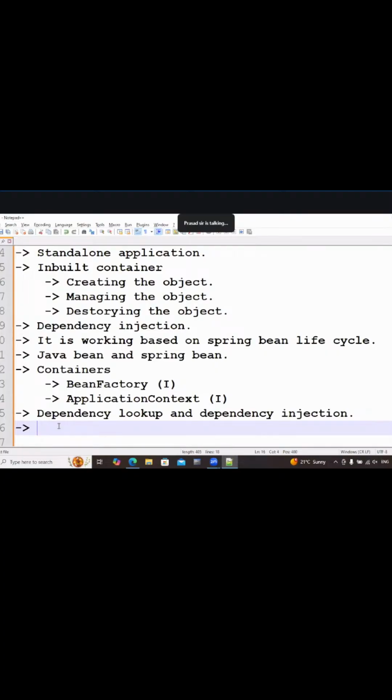Clear? Okay, right. So in the core module, if we want to develop an application, how many files are required? Application development, required files.